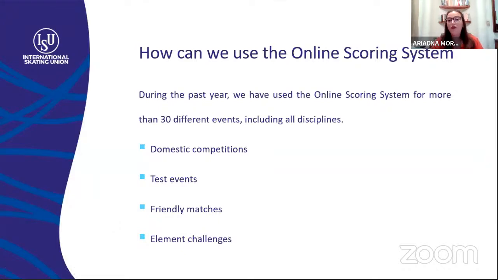During the past year, we have used the online scoring system for at least 30 different events, including all the disciplines. So we have singles, pairs, ice dance, and synchronized skating events. And it can be used not only with officials of your own country, but you can also invite officials from around the world. And here are some examples of the different events where we have used the online scoring system.